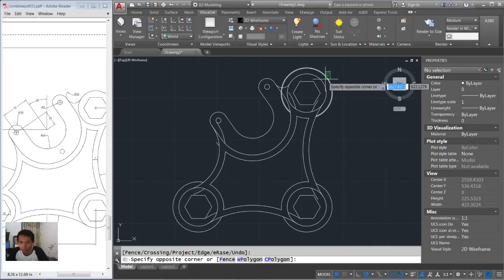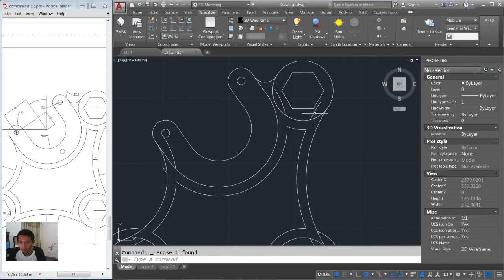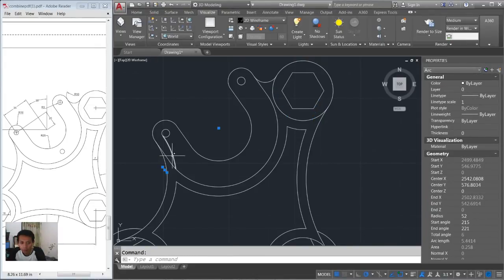Next you can delete this object. Okay, I will delete in here.